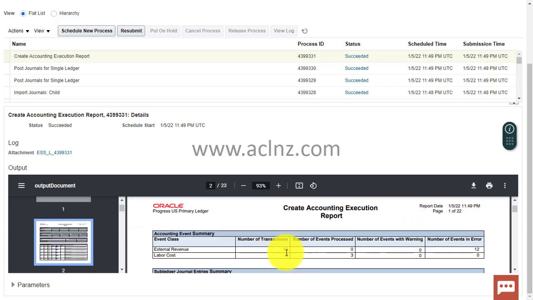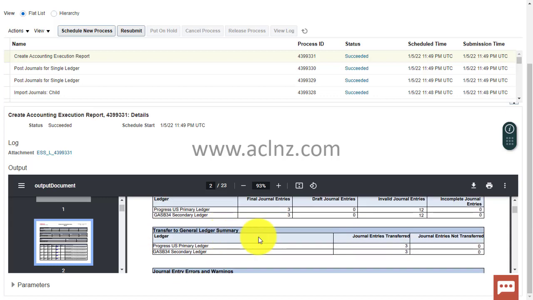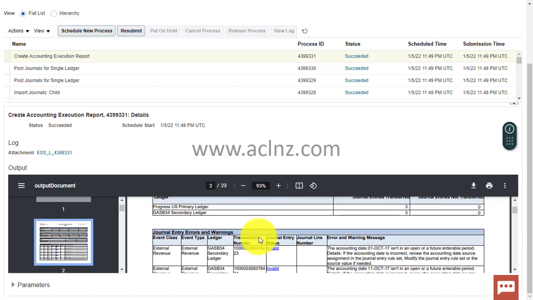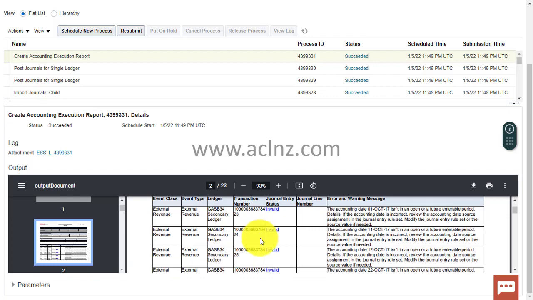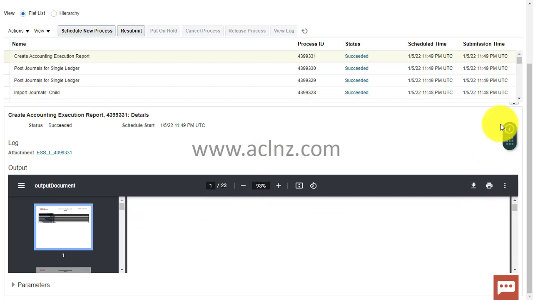So labor cost is 3. This is what I was interested in. So there are 3 days of time I have submitted via timesheet on behalf of Bobby Regan. This is what it's showing, and it is posting those journals to Progress US Primary Ledger and the associated secondary ledger. And these are the failed journals from other transactions, so don't worry about this. So at this time we are pretty much done.